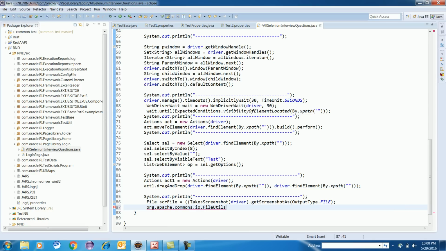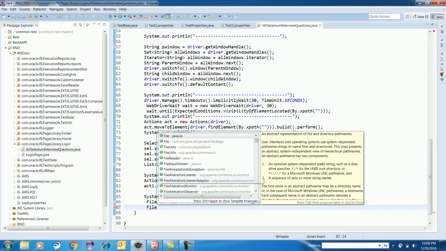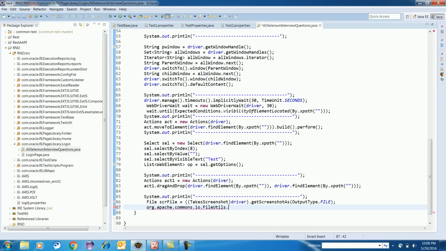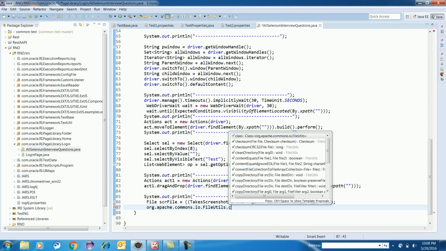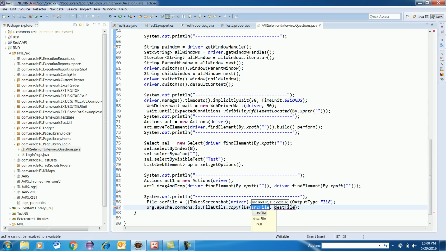File utils, okay, why is it not coming? FileReader, FileUtils dot copyFile. Okay, yeah. So basically, don't be afraid of this org.apache.commons.